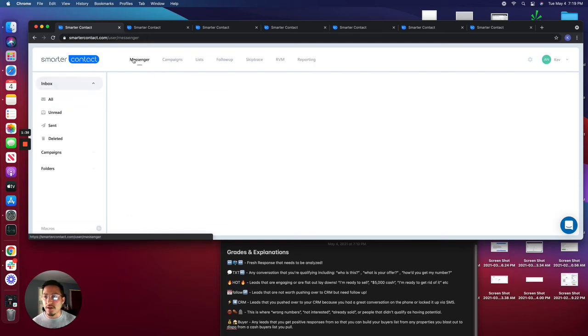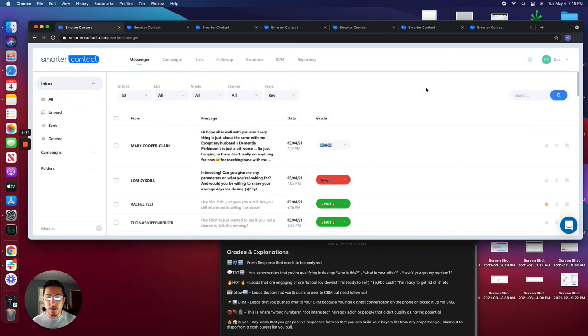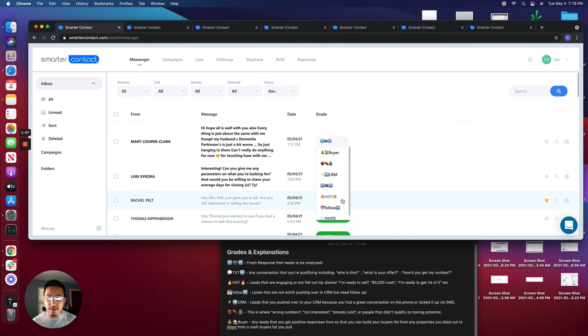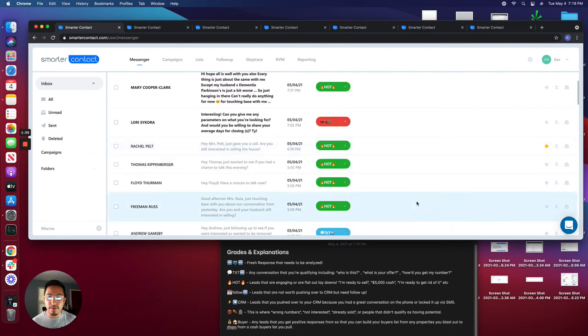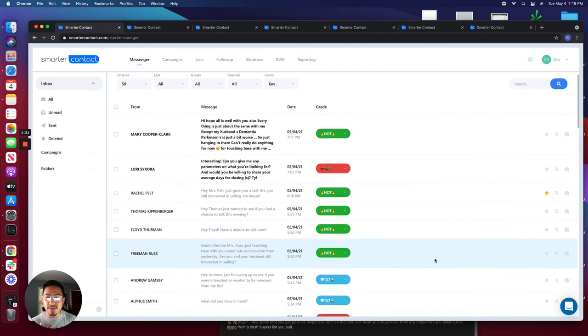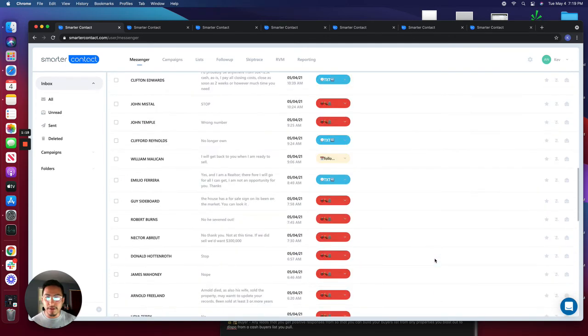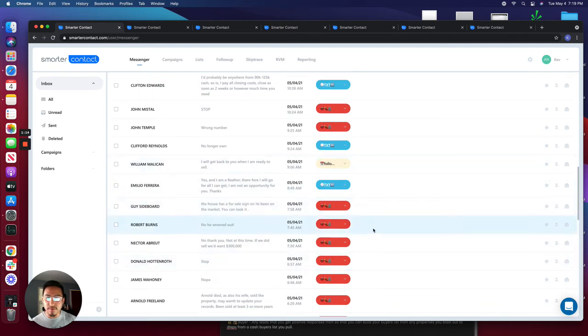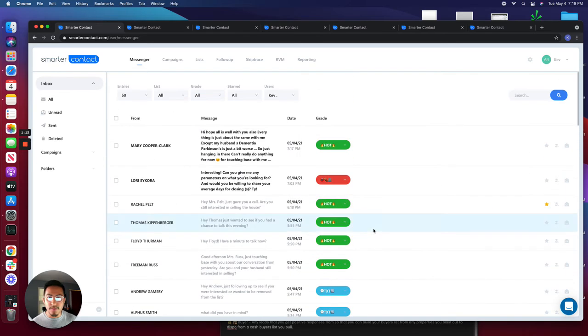Let's go to my messenger. As you can see, I've got a couple. Here, this is a hot one. I need to label that. Okay, boom. As you can see, it's very visually appealing. You can go through all my messages, and there's obviously going to be a lot of red because it's a numbers game. Let me show you really quick what I mean by exporting out all the buyers.